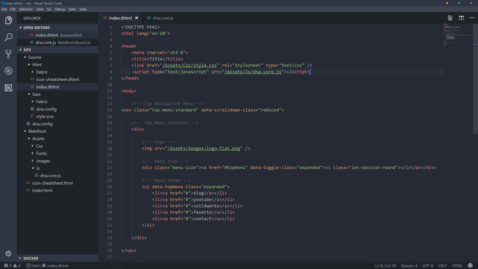So this is how you include a JavaScript file. You simply point to it similar to the CSS. You do script type as text/javascript. SRC, which stands for source, is then pointing to the file.